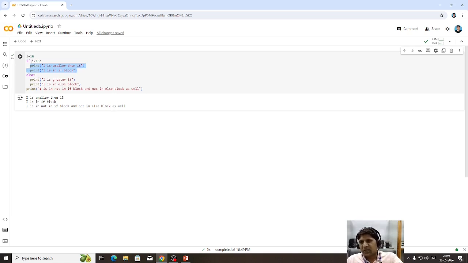So you can see that if the given condition is true, then the if block will be executed. You can see "I is smaller than 15", "I is in if block", and "I is not in if block and else block". And if the condition is false, then the else block executes and the if block is not executed here. So I hope you understand the execution of if and else block.